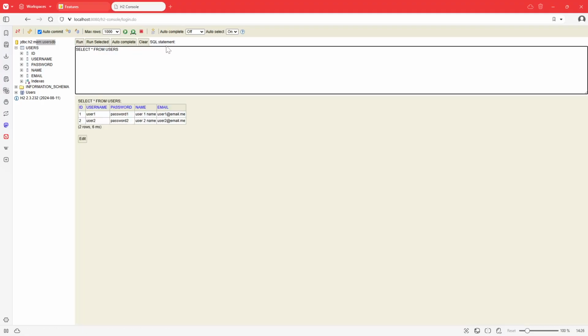And you can see you have 2 users, and you can write whatever you want. Where, let's say, user 1, or where username equals, for instance, user 2. And when we run, you can see the results. So you can make tests about your code. You can even change data here.